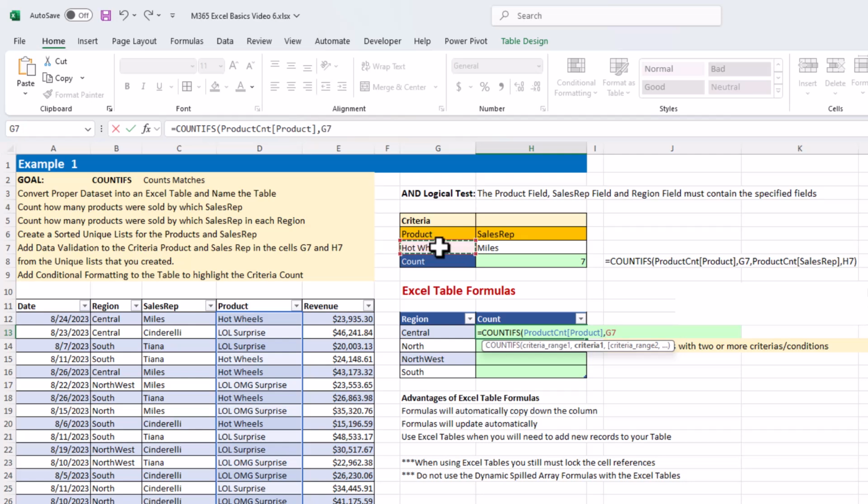put a comma, provide the criteria, which is the Hot Wheels product right there. And because this formula will copy down automatically because this is an Excel table, we need to make sure that we lock that. So F4 to lock that, and I'll put a comma to go to the next criteria range. Our next criteria, let's start with the sales rep. And as I said, you can start with any of the criteria. So I'm going to go next to the sales rep, which means on our table right here, I will select the sales rep and I provide the criteria. Need to make sure that I lock it. F4 to lock that. Put a comma.